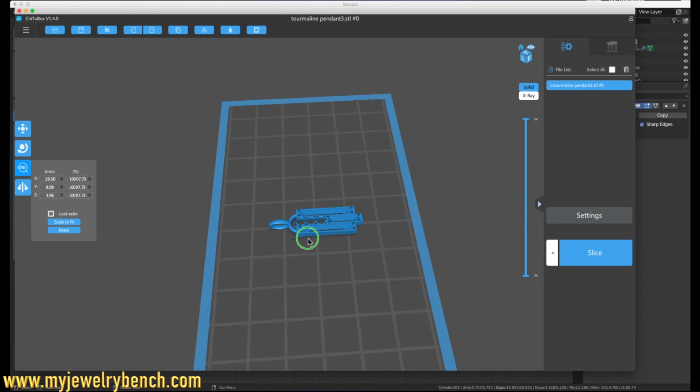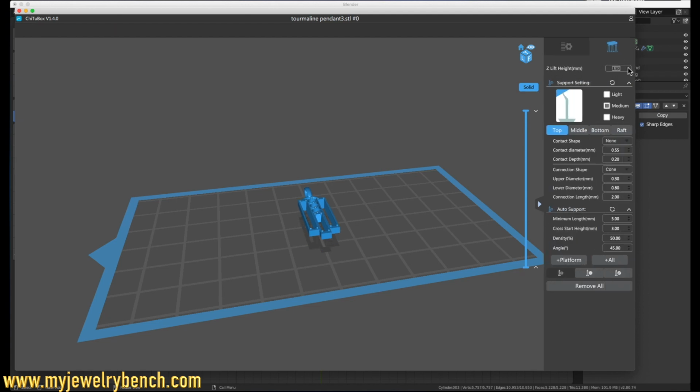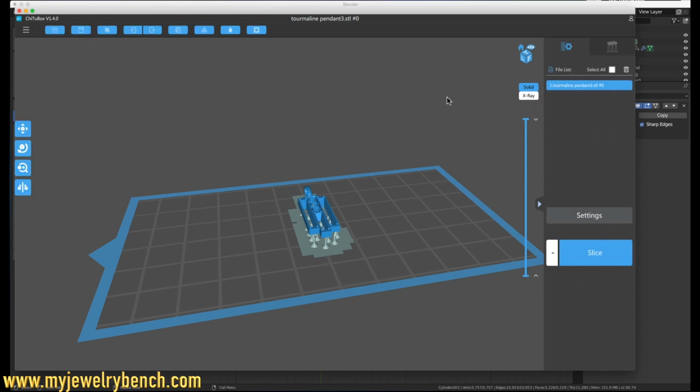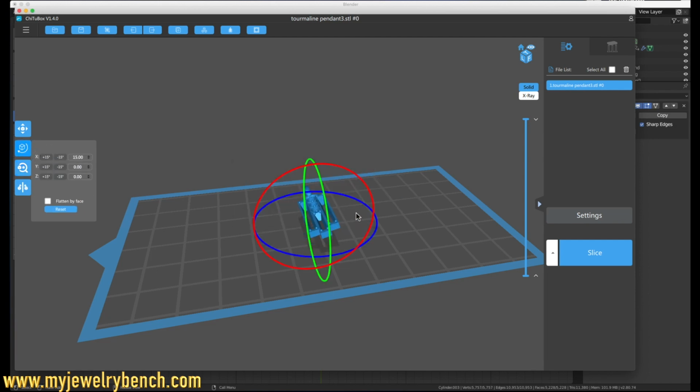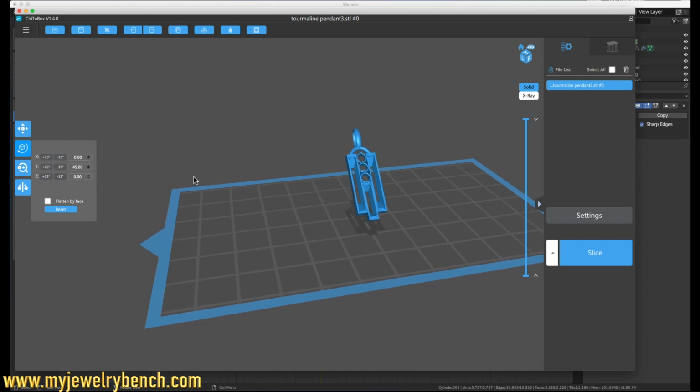Okay, so there is our model, and I want to add support. Medium support's good. I'll do a platform. We're going to go back to this. I want this up at an angle, and I'll do that at 45.